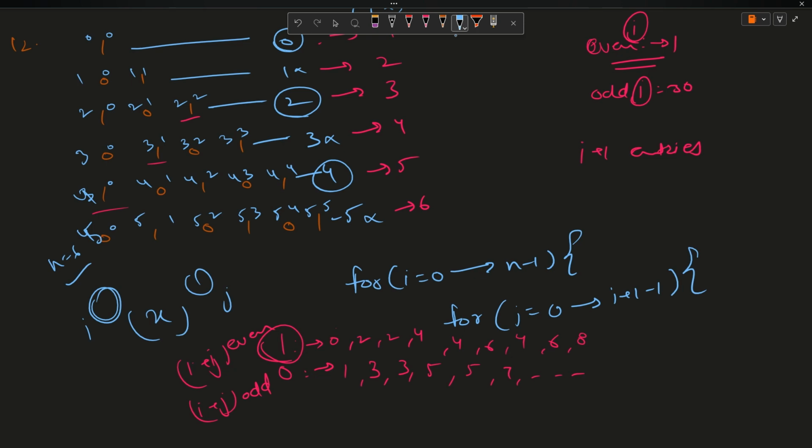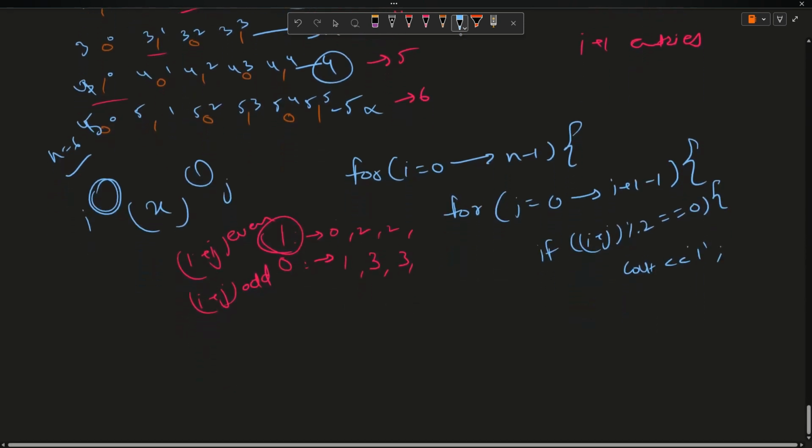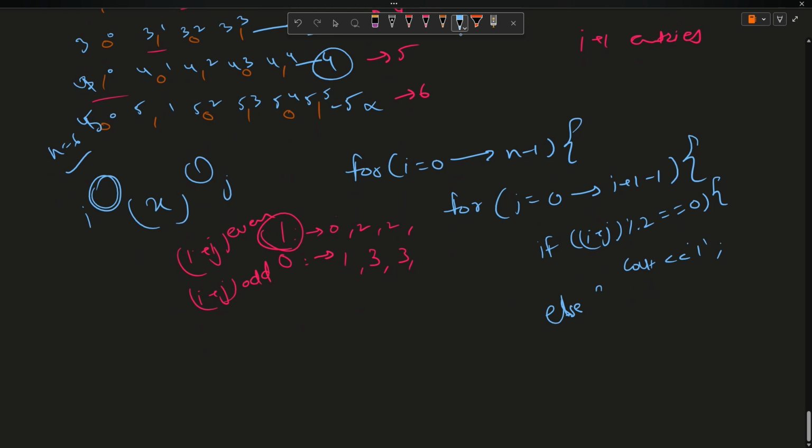So what I will do in this loop, let me write it. Inside this loop, I'll say that if i plus j, I will take the mod with 2 to get it even, is equal to 0, that is, i plus j is even, so I will have to print 1. cout 1. Else, cout 2. And after this loop breaks, cout endl, and then done. This is my code.